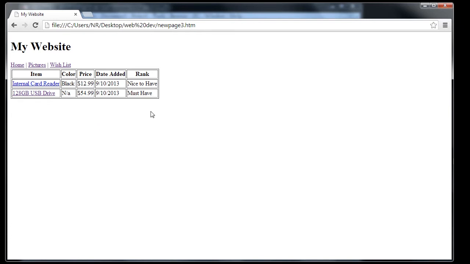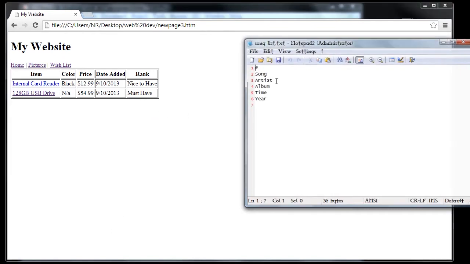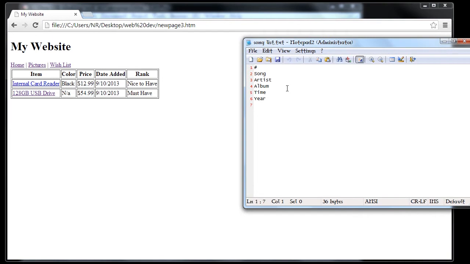Okay, we're also going to be building a second table on our website, and this is pretty much going to show you another example of what you would use a table for. So we have a song list on here, and this is pretty much going to be like a playlist, you can call it. And so on that we'll have the number it is in our playlist, the song name, the artist, the album, the time, and the year. So that's what our second table is going to be created using.